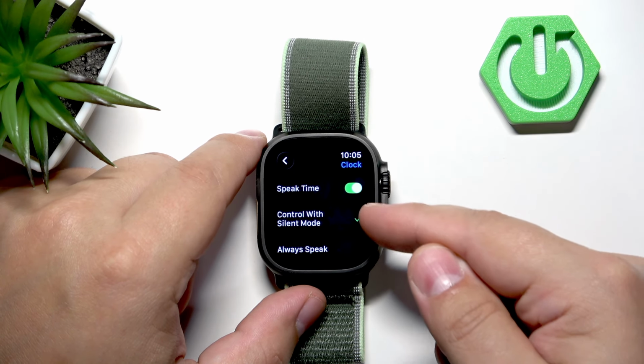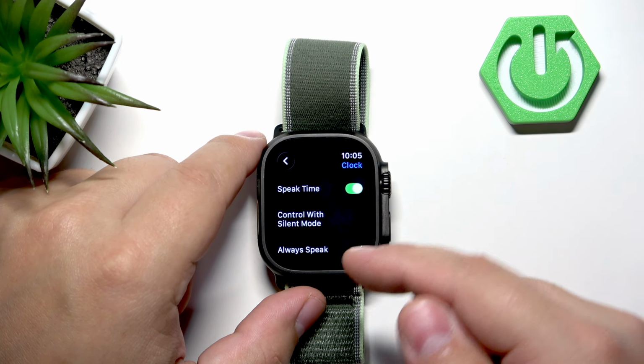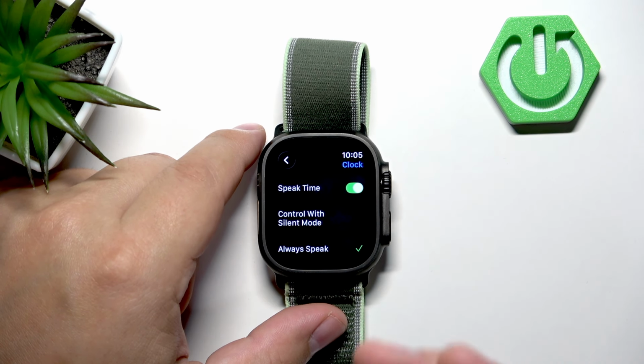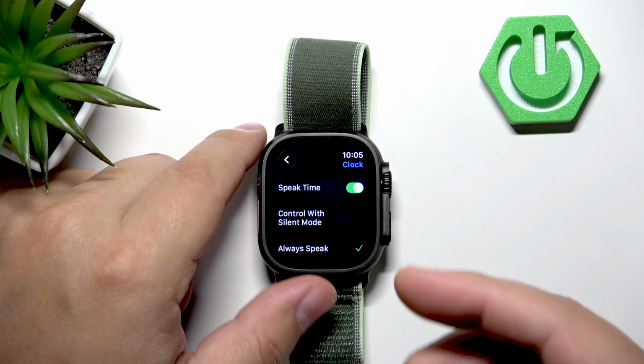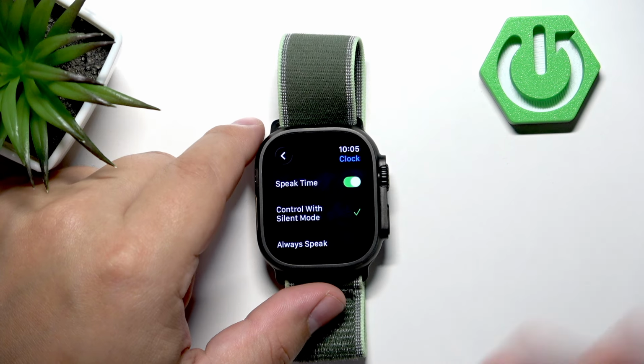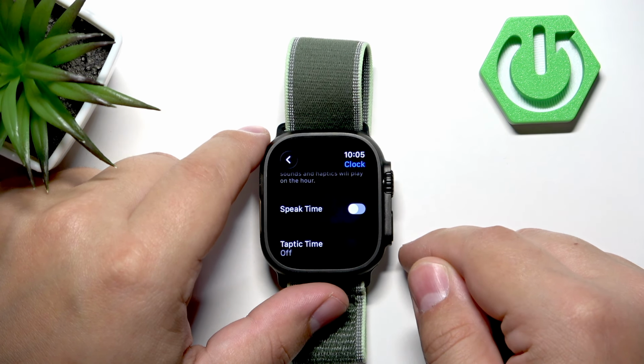And you have two options, control with silent mode and always speak. Always speak basically will ignore the silent mode. So even if silent mode is enabled, it will tell you the time anyway. This one, control with silent mode, basically if the silent mode is enabled, it won't say anything. And you can also disable the speak time.